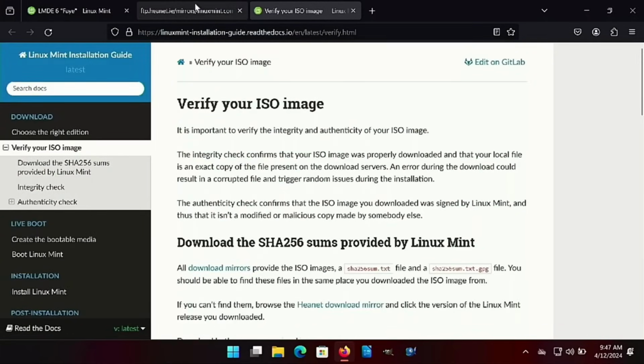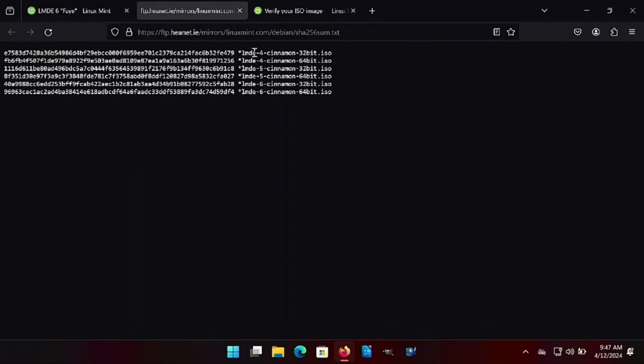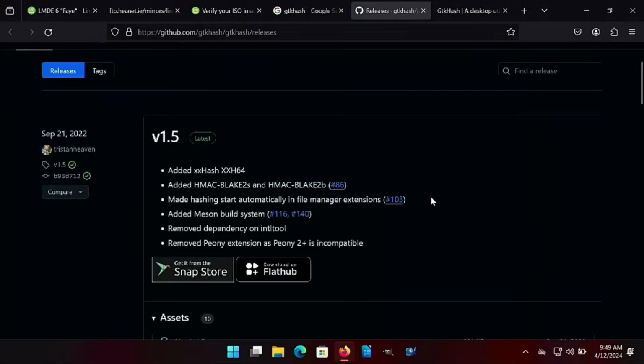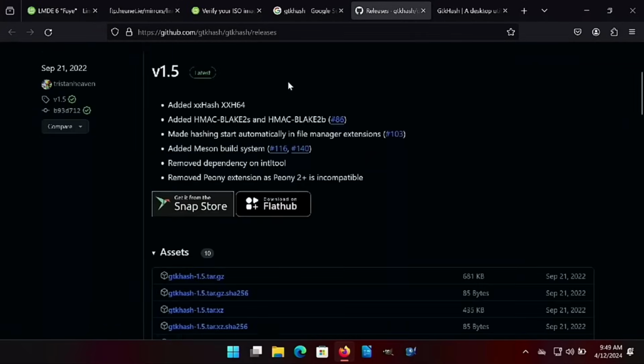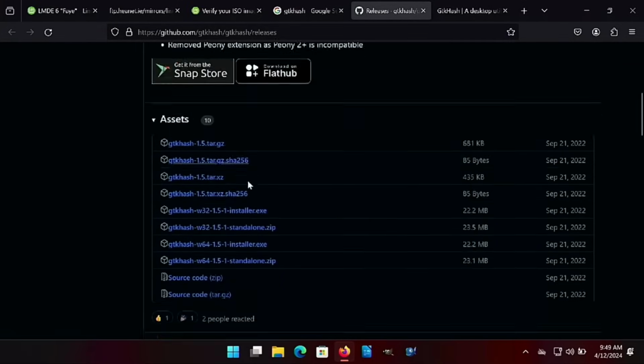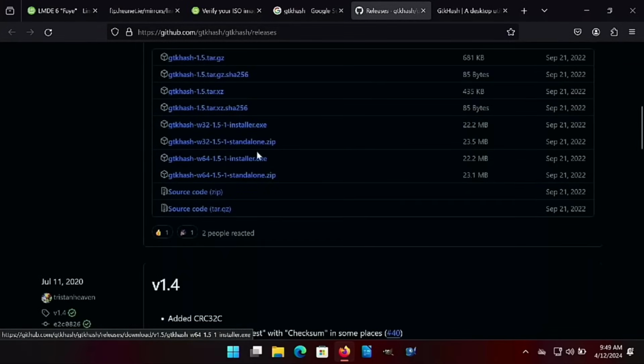What you need to do is verify that the download matches this key. So we have the LMDE6 Cinnamon 64-bit ISO. We need to do a checksum against what is called a SHA256 hash check, and we want it to match this one here. I went ahead and went to the GitHub page on their releases. And over here, I know exactly what I'm getting.